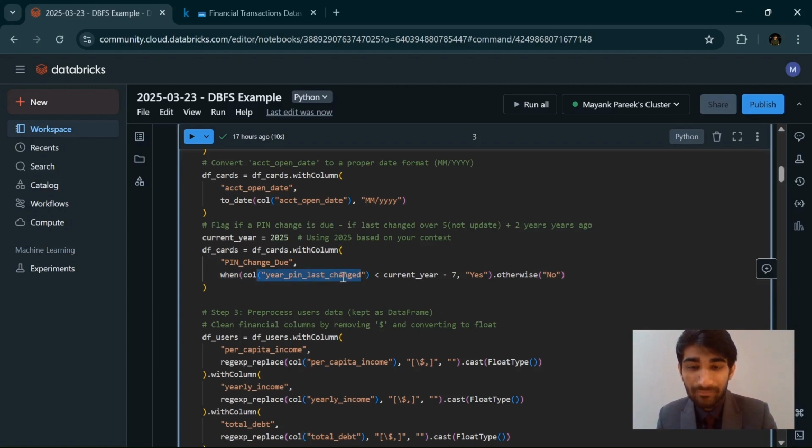When the current year is less than current year minus 7, then I will pass yes, pin was changed. And if this particular thing over here, which is my pin change due, the current year is not greater than this value, which is 7, it will basically pass no, pin was not changed. So it's a very basic function that I have created, a user-defined function. You can check it out on your side as well.